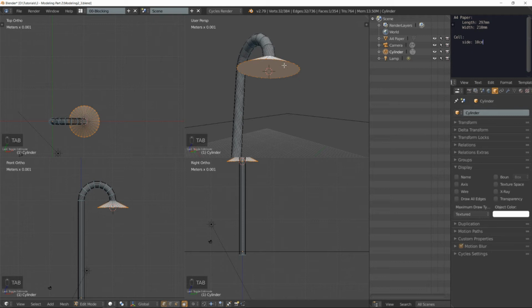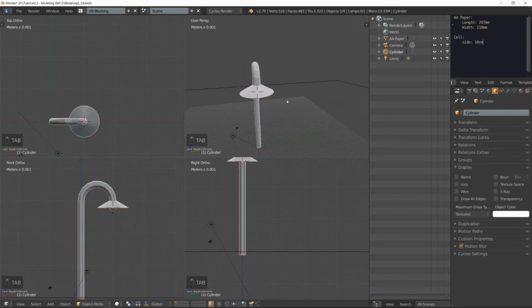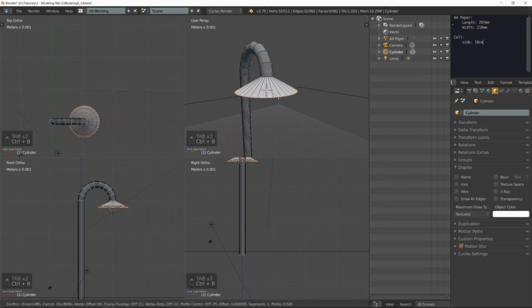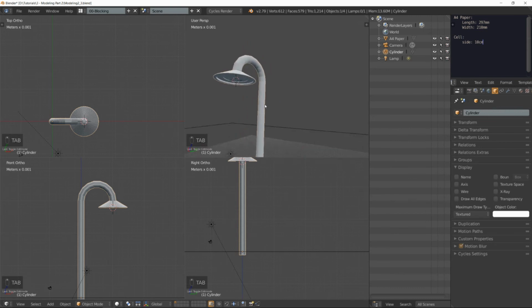We can go further by insetting. All right, extruding, insetting, extruding, and so on and so forth. Okay, you can select all those edges, make them a little bit more round. And we have a decent street lamp.